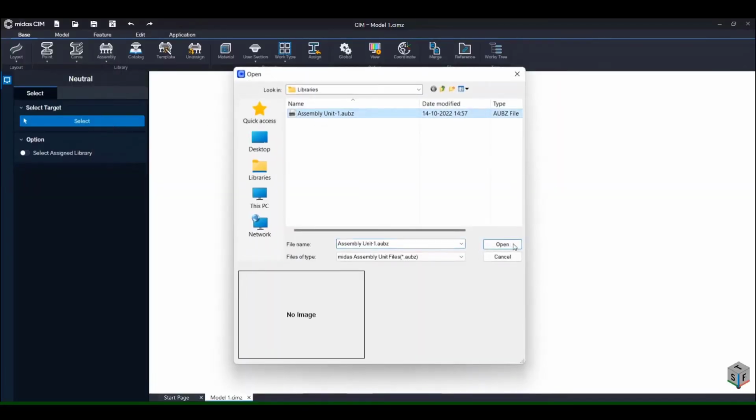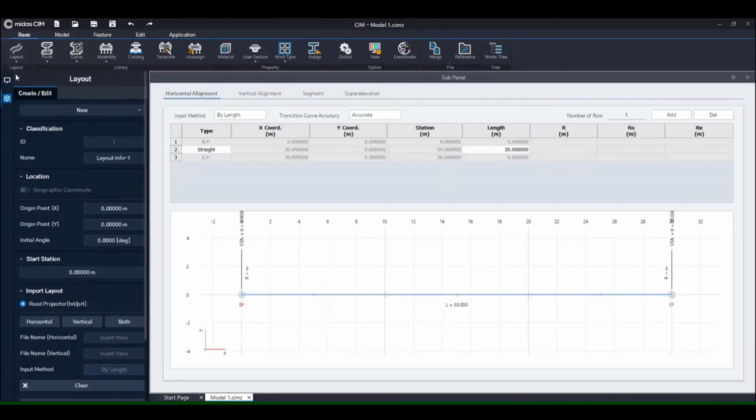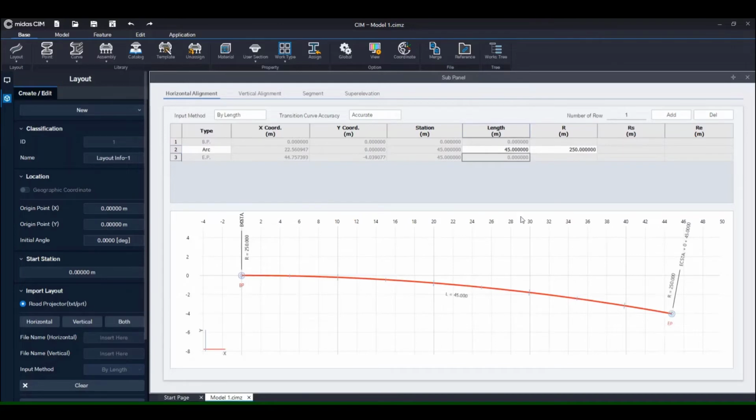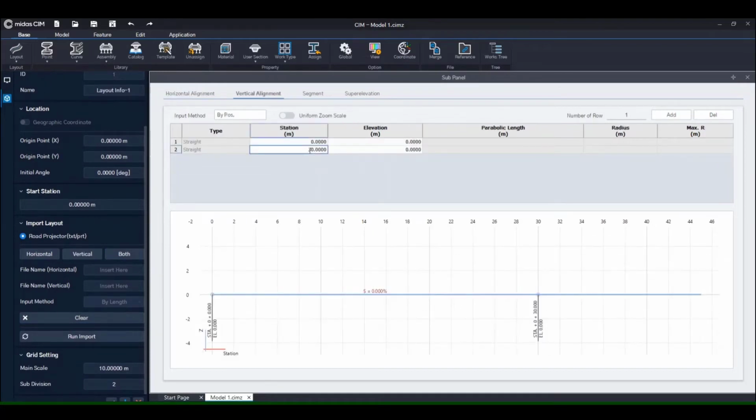The assembly unit can be assigned to any layout. Here, the layout refers to the alignment of the bridge. Here, the straight assembly unit is assigned to a curve layout. In the assembly unit, we had used a straight span of length 40 meter, and in the video, we have defined a layout of span 45 meter and radius of curvature 250 meter.